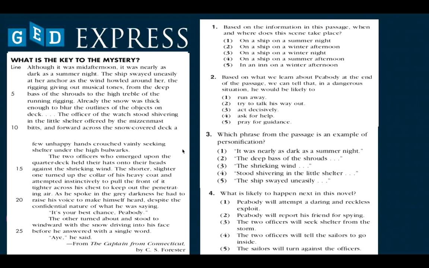The shorter, slighter one turned up the collar of his heavy coat and attempted instinctively to pull the front of it tighter across his chest to keep out the penetrating air. As he spoke in the great darkness, he had to raise his voice to make himself heard, despite the confidential nature of what he was saying. "It's your best chance, Peabody." The other turned about and stood to windward, with the snow driving into his face before he answered with a single word. "Aye," he said.